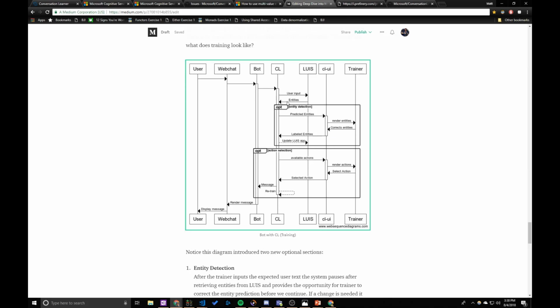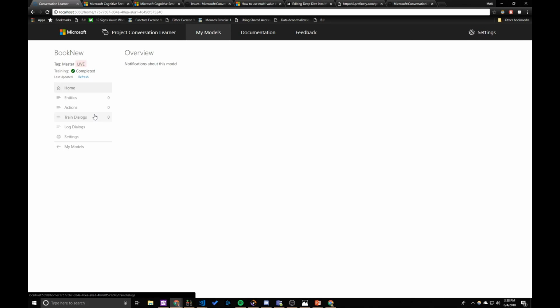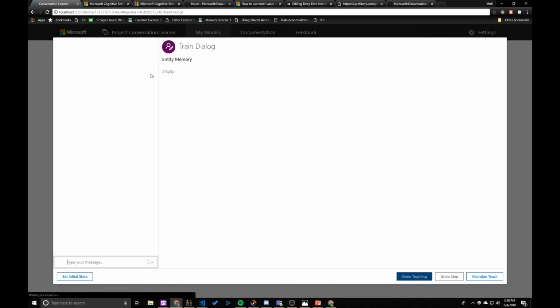Let's see, going back here. We're going to go through this flow as a user building an app, and we're going to keep looping around this until we get the good behavior for our bot. So the first thing, we're going to jump right into a train dialog. We don't need to worry about entities, actions, any of that. Obviously, if you know that, you can maybe do that ahead of time, and it will help you. I think this is a much more natural flow.